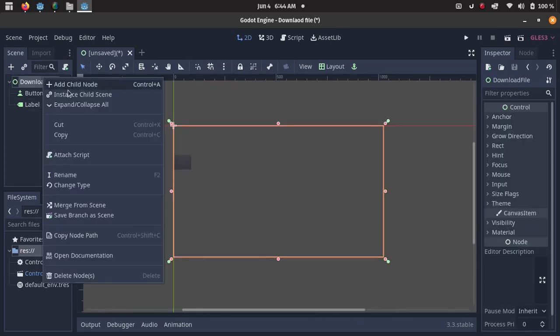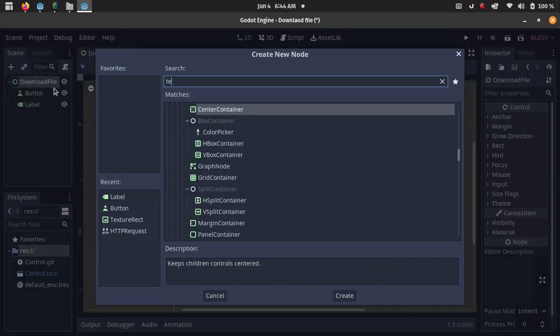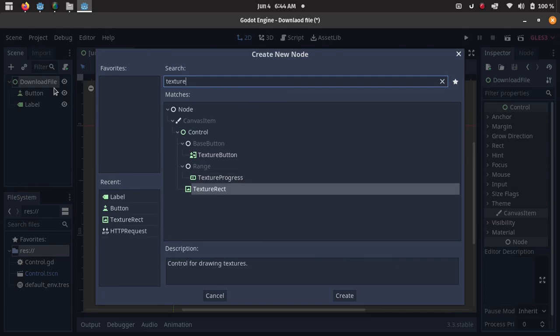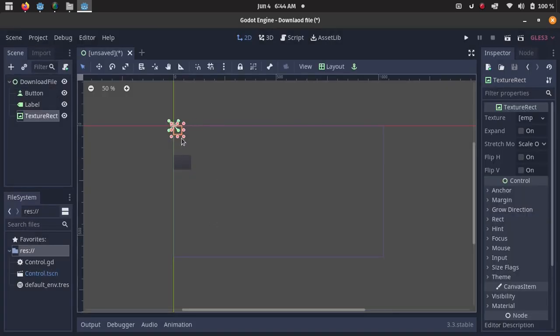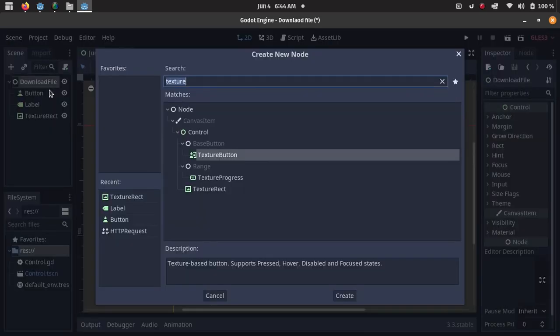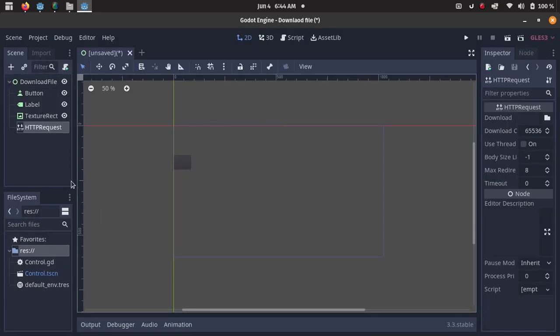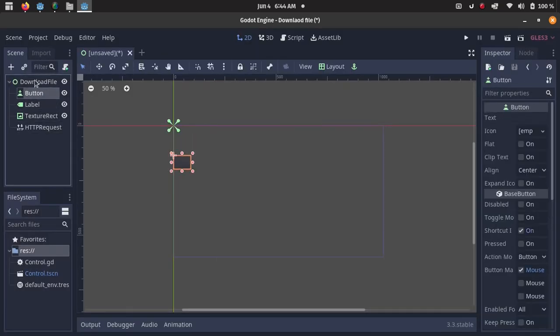Now we'll need to add a text area to show the downloaded texture file. Let's add that, expand it all the way and place it on the right side. After that, we finally add the HTTP request node which will handle the actual request of downloading the file. Then let's see if everything is in the right place or not.